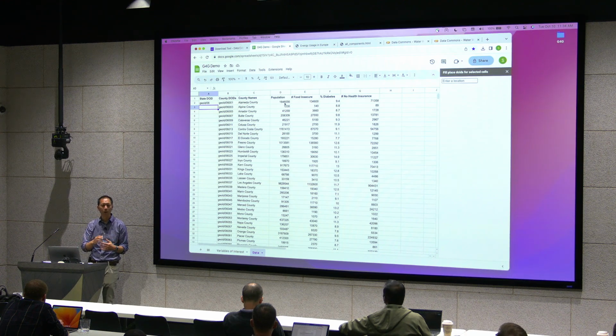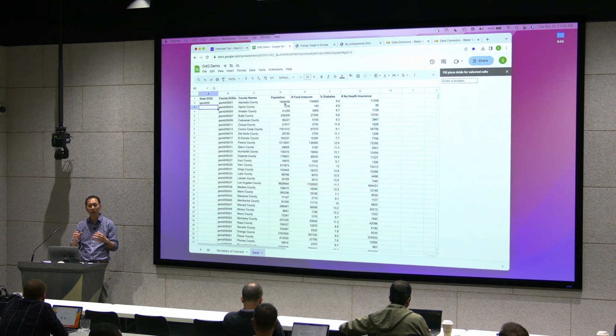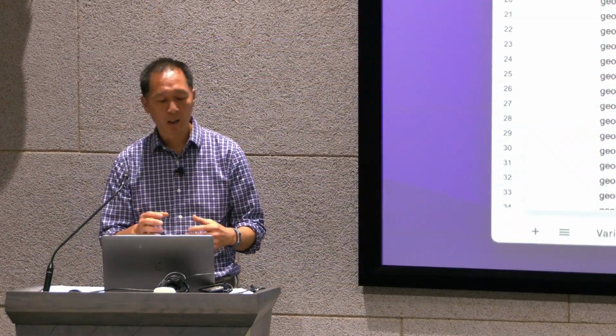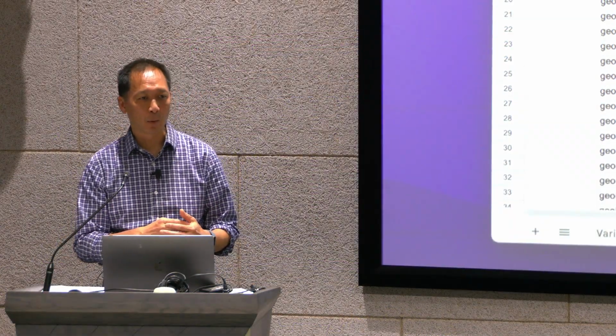And I think this is a great way if you do have your own data that you want to be able to look at alongside the Data Commons data. A spreadsheet is a great way to do that.